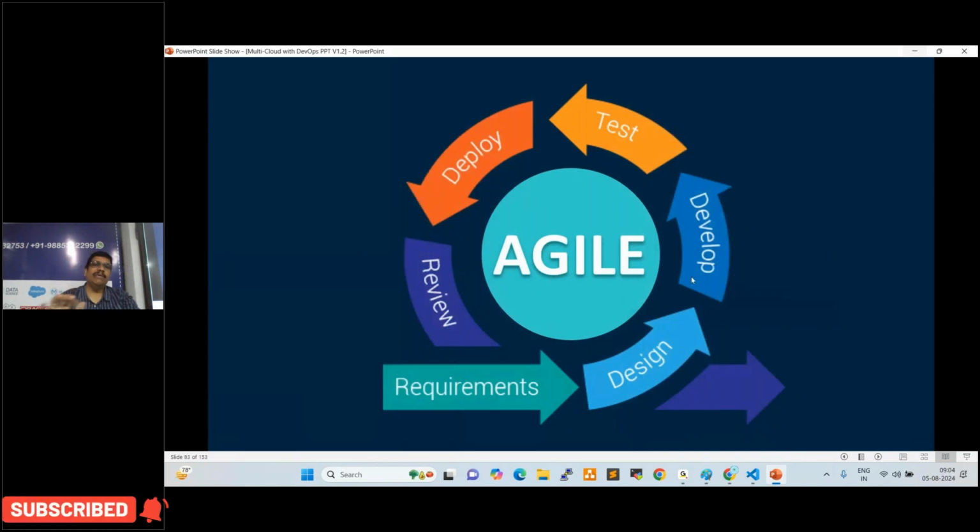The developer develops the code. Once development is completed, the code should be tested. After that, we deploy the code on the respective target servers. So this is Agile. Currently, we are using Agile methodology. What is Agile? It's a parallel development. So currently, we are using parallel development.